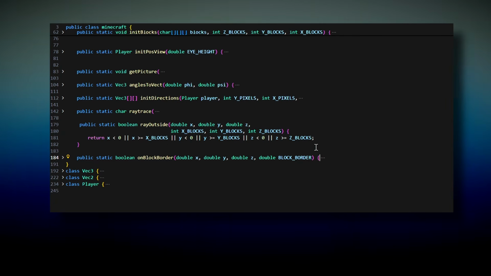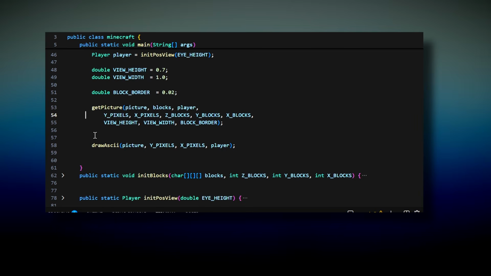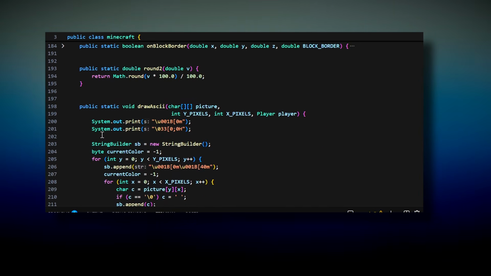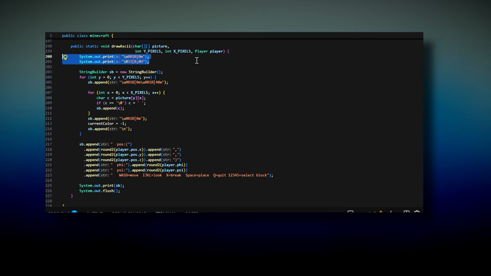Now, going back to the main method, since we've implemented the getPicture method, all we have to do now is implement the drawASCII function. The implementation for the drawASCII function is pretty simple. First, we reset formatting and move the cursor to the top left. Next, we create a string builder class. The string builder class basically just lets us work with strings in a much more efficient way.